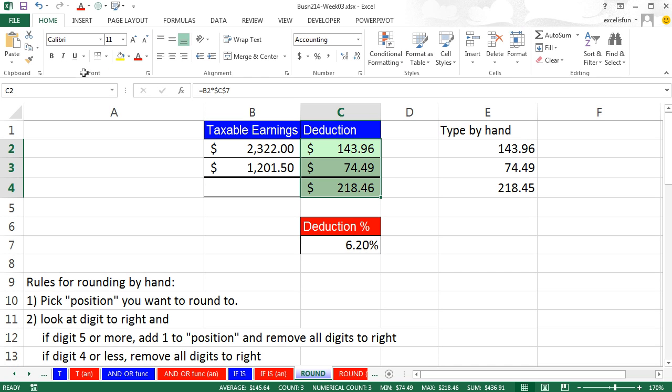If you highlight this, Control F1 to toggle open the ribbons and increase your decimals. There are some extra decimals. That 4 and the 3 are hanging out.